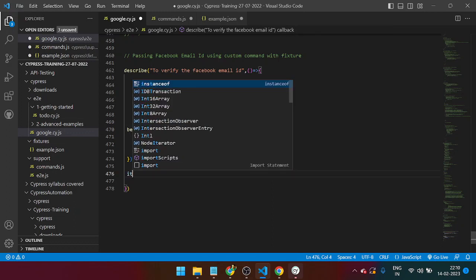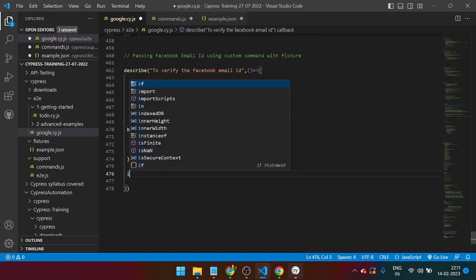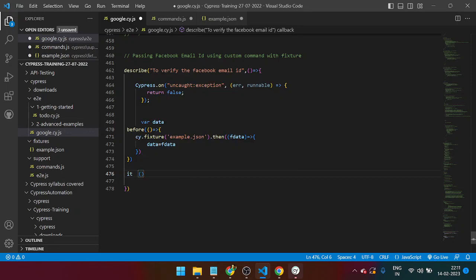Now take one it block here. Okay. Enter the Facebook email ID. This is my first test case. Fat arrow operator.